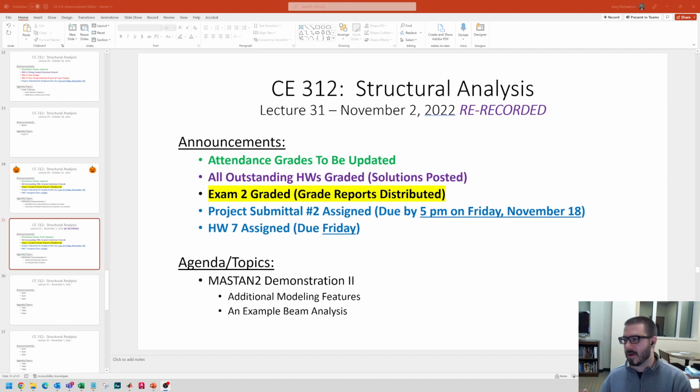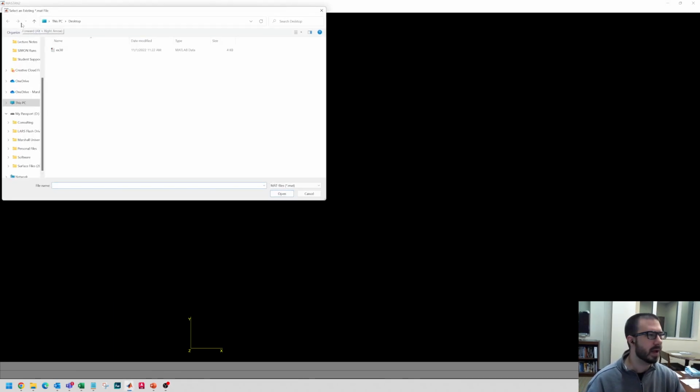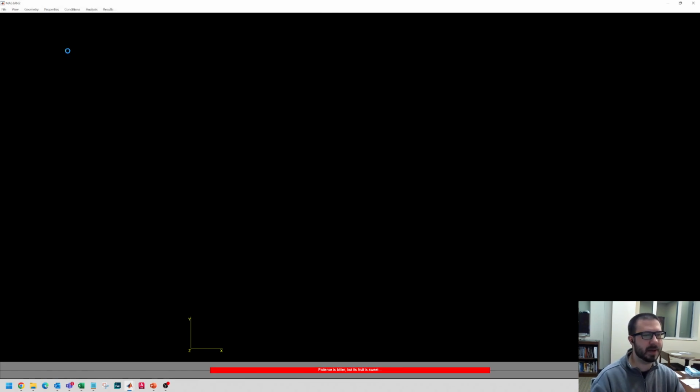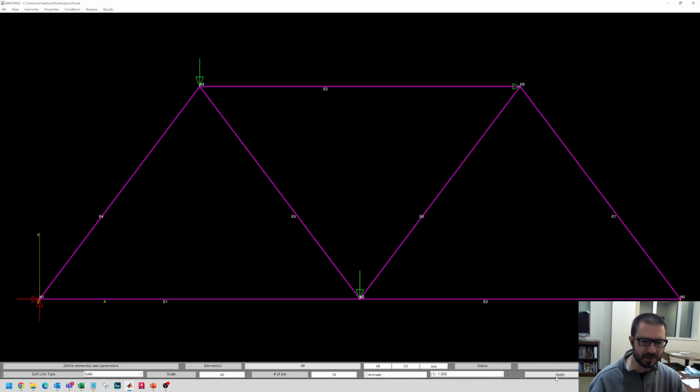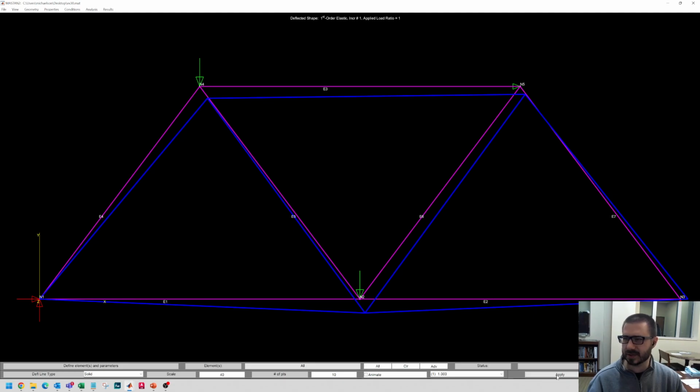So with that, we're going to do our Mastan demo, but I wanted to go through the additional truss items that I discussed in class yesterday. I have Mastan pulled up here, and I'm going to go to File, Open, and I've got it navigated to the desktop, and I'm going to open the truss that we analyzed in class on Monday. So here's the truss, and we talked about being able to plot the deflected shape, and here you can see the deflected shape, pretty straightforward.